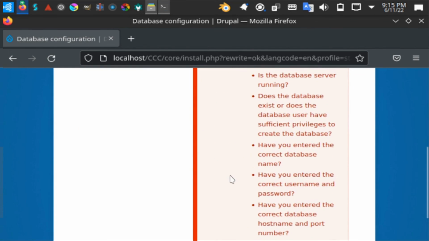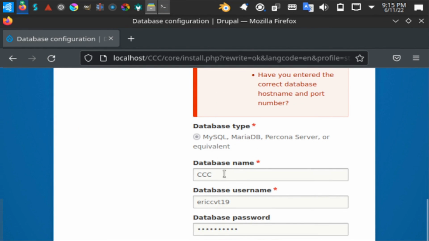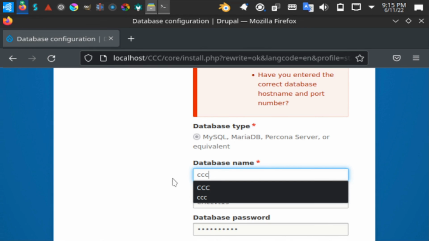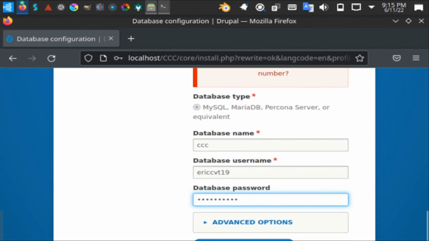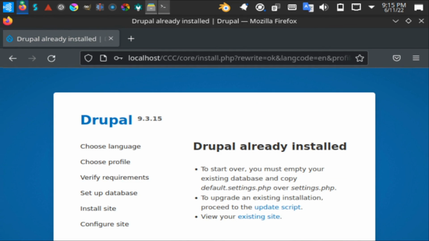See, when I come back here, I have it uppercase. So I have to make it lowercase. And then let me hit enter. Let me type my password again just to be on the safe side. I hit save. Now it says Drupal's already installed. I don't know.